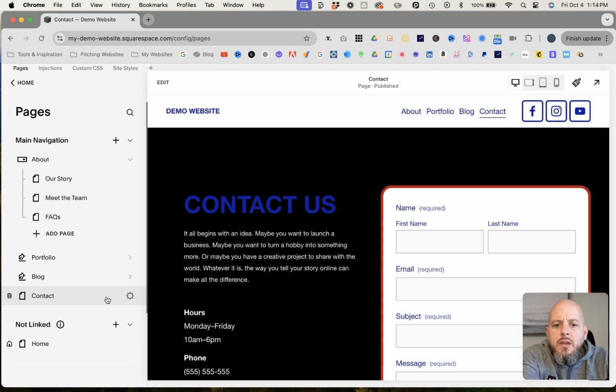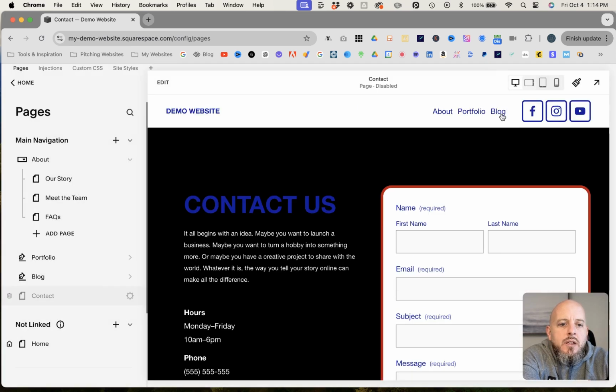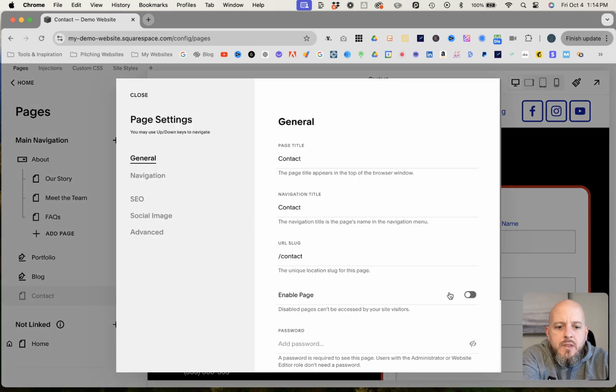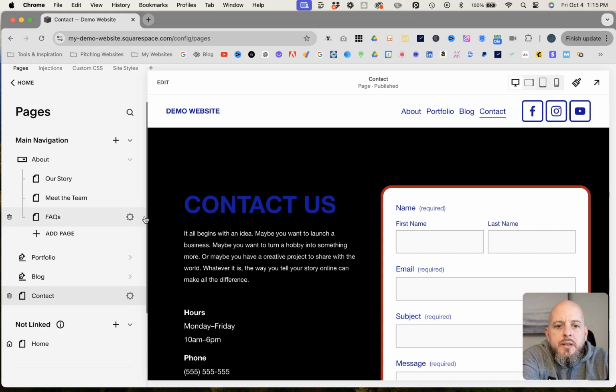So if you click on the gear icon here, the settings of the page, you can see you have all these page settings over here, but right here on the general page settings, you have an enable page toggle. You just have to toggle that off, and you'll see that it disappears from the navigation up here. If I turn it back on, save, it comes back. Now that's how that would hide it.